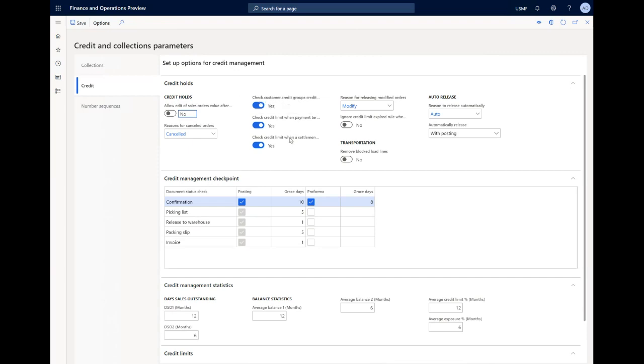These two parameters right here control two of the blocking rules. You can turn these parameters on or off: if payment terms change and if settlements change. I'm going to talk more about that when I talk about the rules, but you can actually turn off two of those rules by just turning off these two parameters.